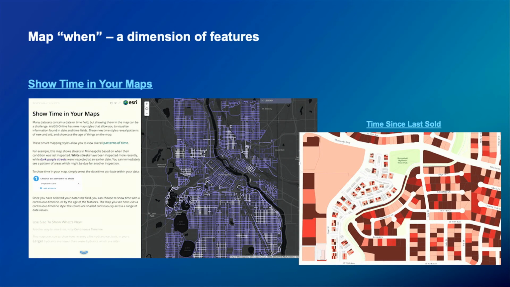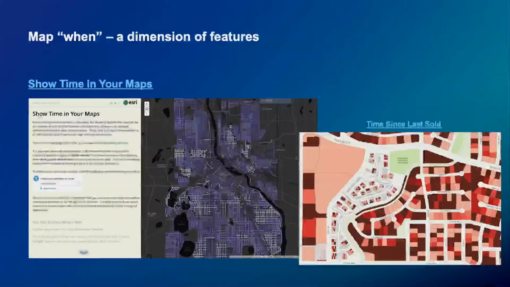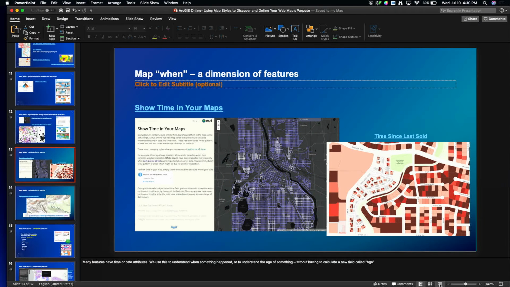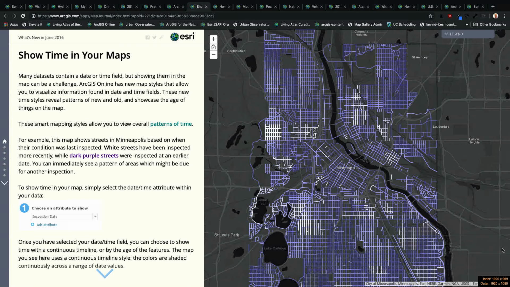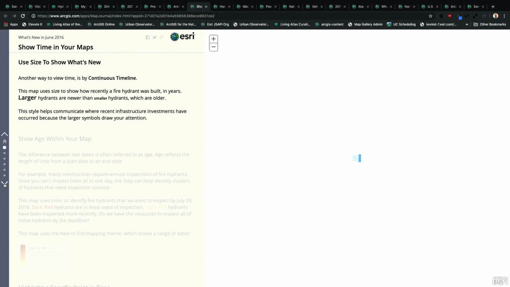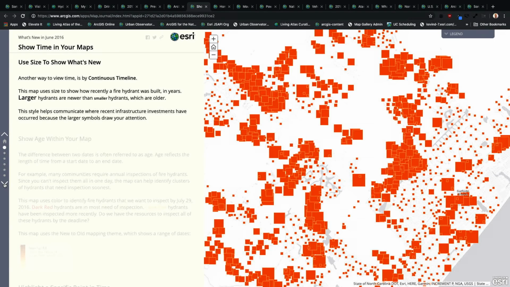Another dimension of data is when. How many of you deal with time in any way in your data sets? Oh, good. So this will be relevant for you. I put this link to show time in your maps as a reminder to myself to tell you. We write a blog about all these map styles. Every time we have a new map style come out in ArcGIS Online, we always write at least one blog to kind of talk about it. How many people knew that you could map based on a date field in online? Okay, good.